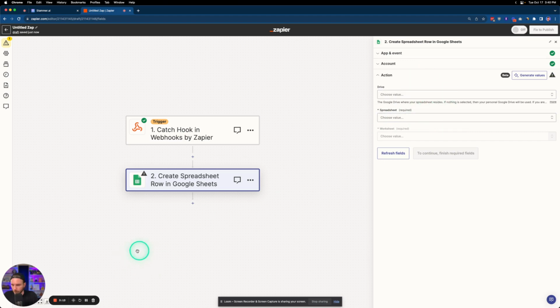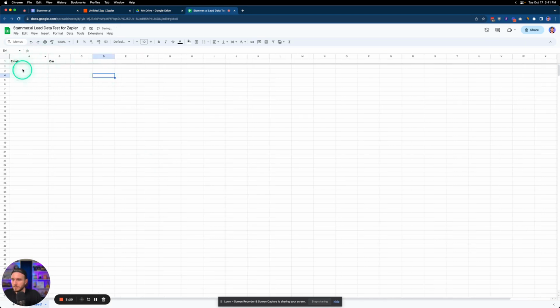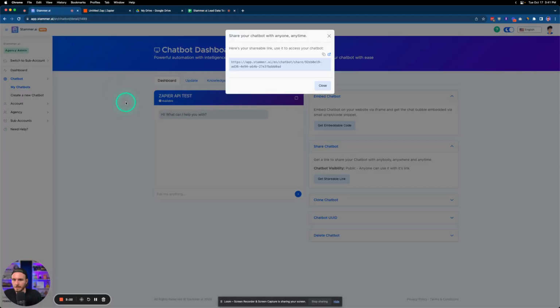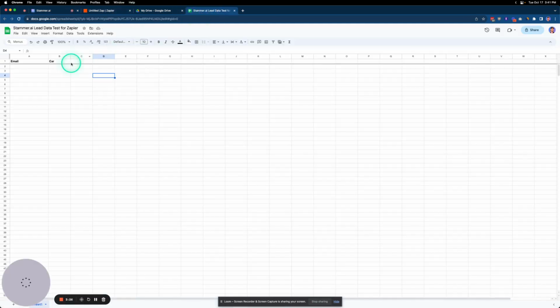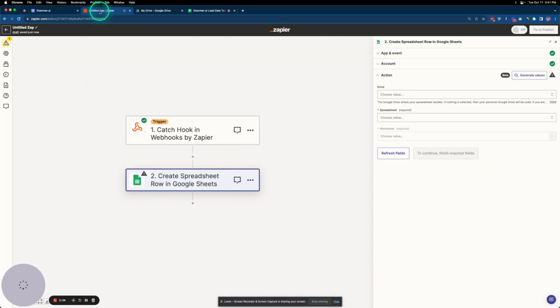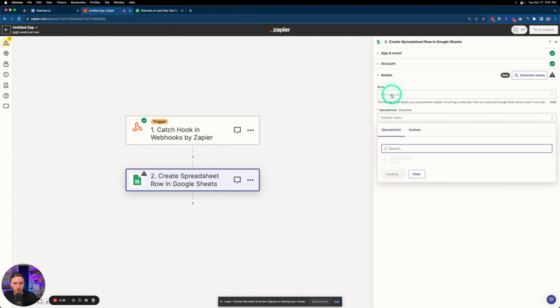So actually, I'm going to do that real quick. All right, so I just made a quick little spreadsheet here with the two values that we're trying to collect. So if we go into leads, we have two values, email and car. So we're going to match email and car. And then inside of Zapier, we're actually going to refresh the fields here.